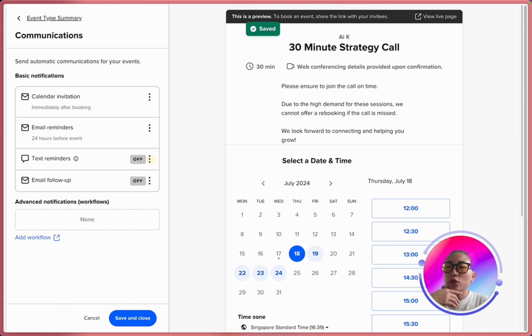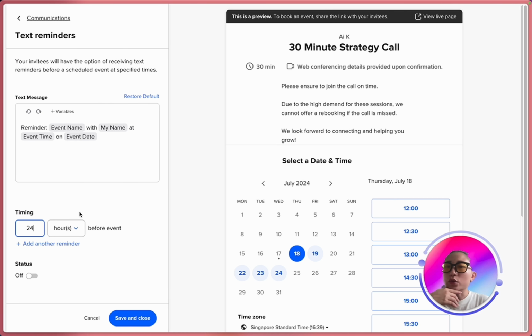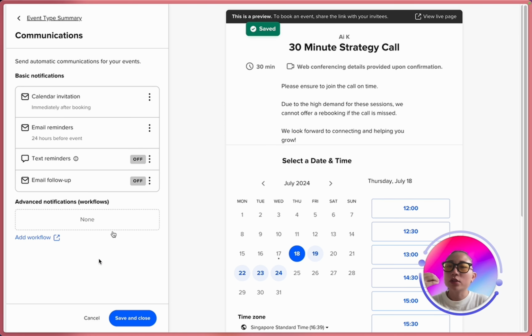And next, you can also switch on text. For our example, I'm not going to switch it on, but this is also a possibility. This is also another way that you can increase your show up rate. Okay, but I'm pretty sure you have to pay for the credits. The next one is email follow-up. So I will skip this because email follow-up is when it's after the event has ended.